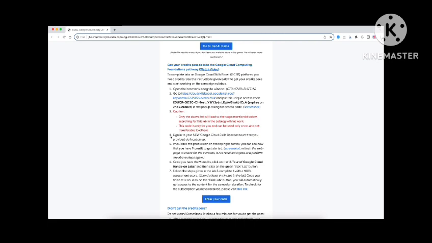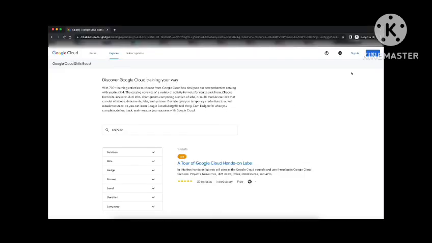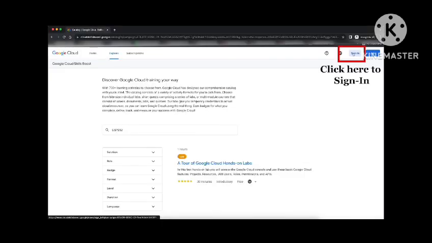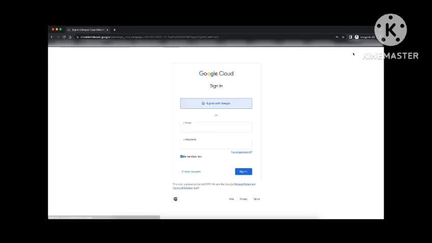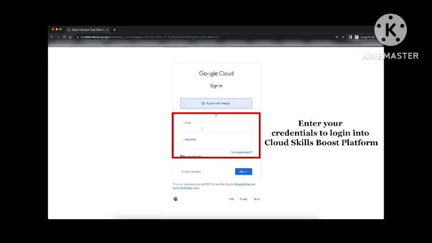So it's telling you that you cannot share this code. It's unique for each person, and you can use it only once. Enter your details.